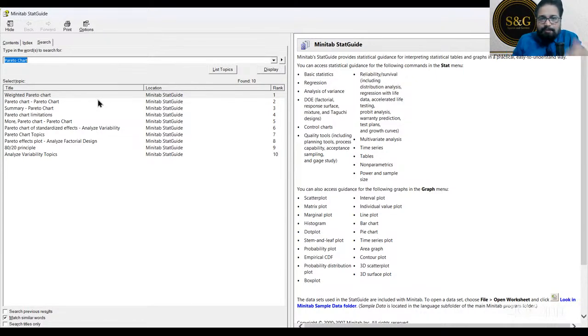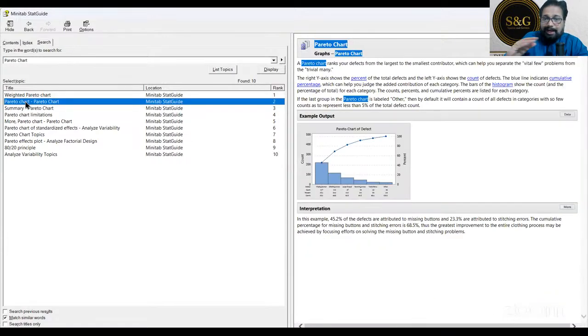You will get a lot of Pareto related files below that. The first one is Weighted Pareto Chart. Let's not go to the advanced version of Pareto, let's go for the simple one. So let's select the second one, which is Pareto Chart. Just double click on that. And on the right hand side, there is one example opened in front of you. Everybody with me till now, just give me yes in the chat box.